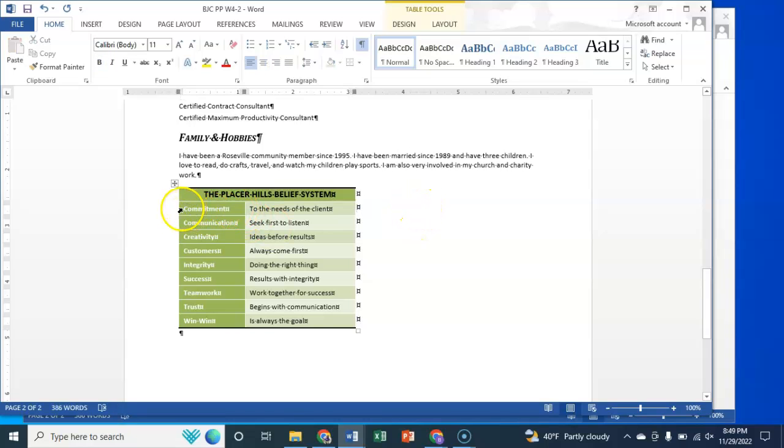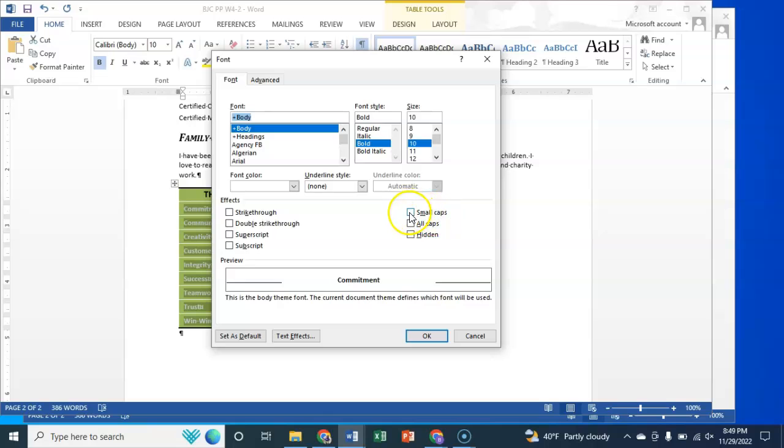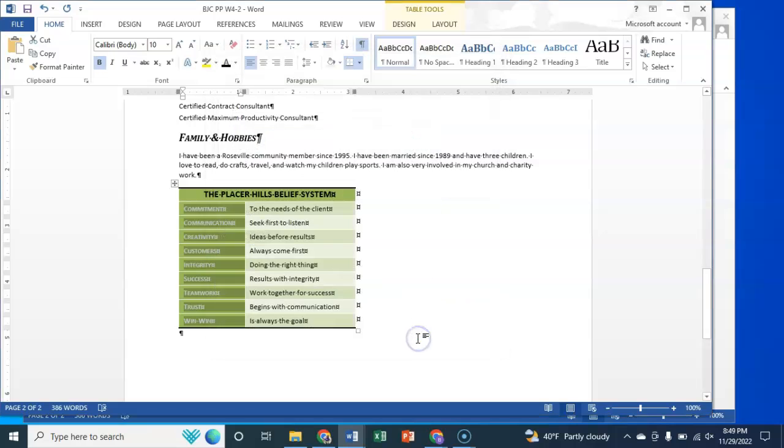Now we're going to select the first column, not including that top row. Open the Font dialog box again and click on Small Caps. So the only thing we're doing now is changing the font from a regular font to small caps, and then click outside of it and you can see that everything has been changed.